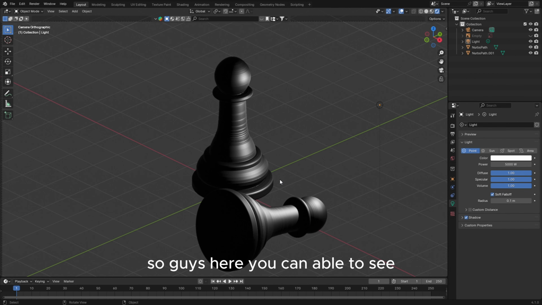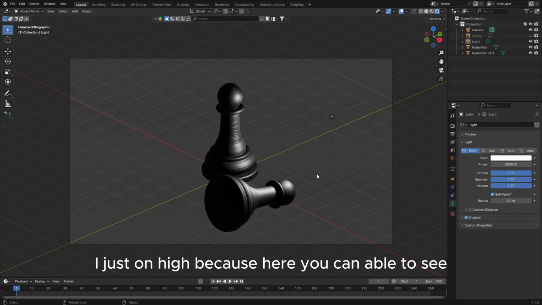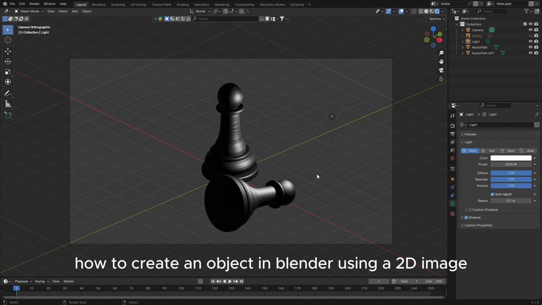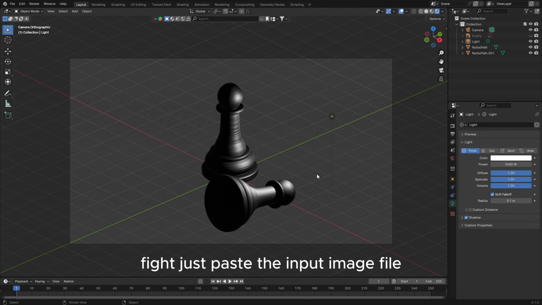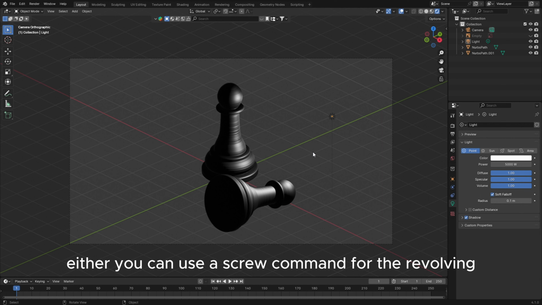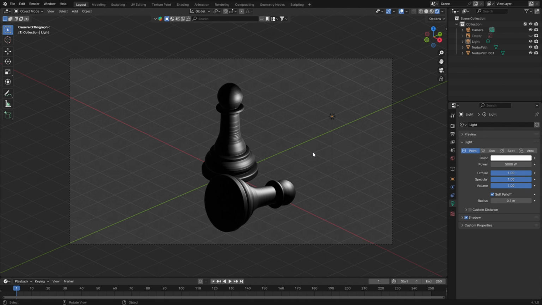So guys, here you can see, I'll just unhide the cursor. Here you can see the process, a step-by-step tutorial on how to create an object in Blender using a 2D image file. Just import the image file and start to create the outline sketch using the path curve command and convert the curve to a mesh, and you can create whatever kind of object you want. Either you can use the screw command for revolving the object, or extrude commands, depending on how it looks.